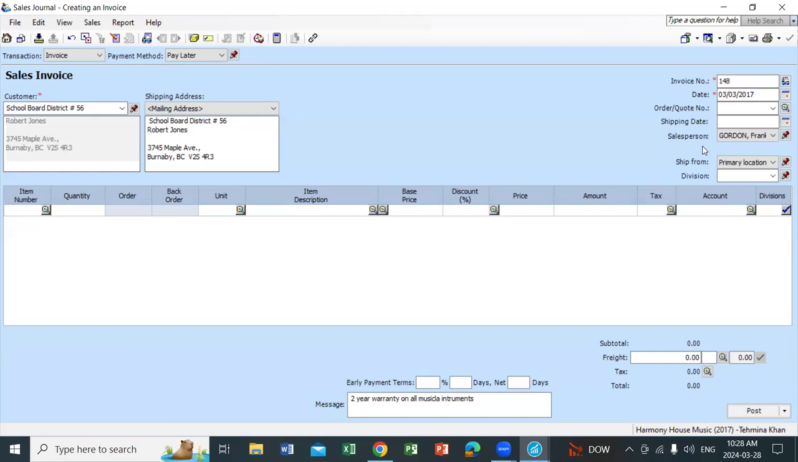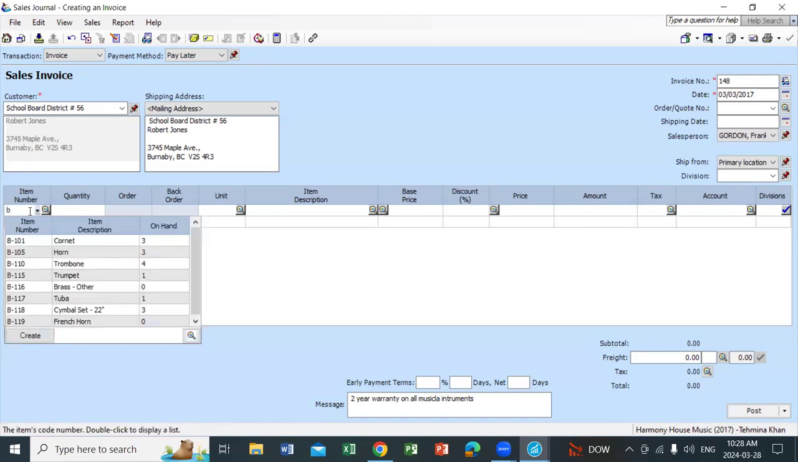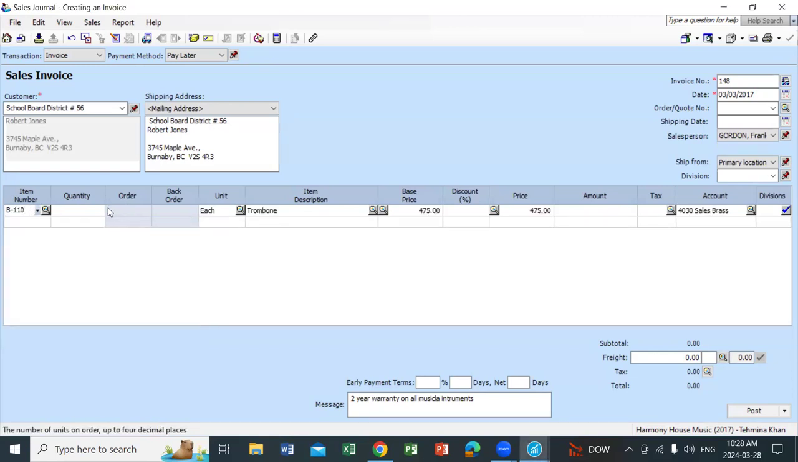Okay. So now we can select the item we are going to sell. You will see that same process, and it will be easier for you guys now, because you are familiar with the system. So quantity, you will enter how many we are selling. It will automatically give us all other information.